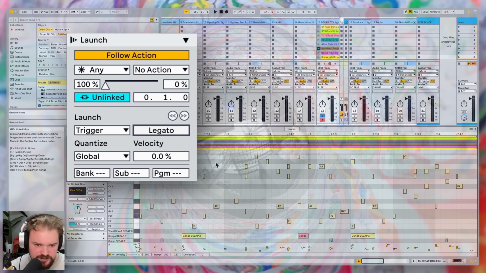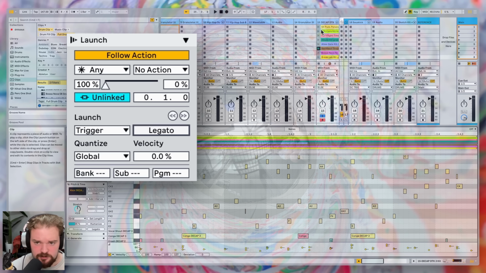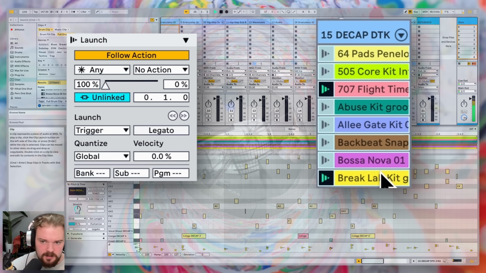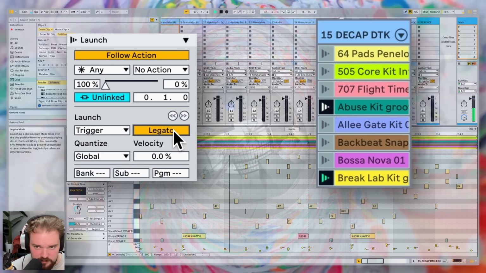So if I have legato off, it's just going to play the beginning each time it switches to a new loop. And we want it to be continuous, so we turn legato on.